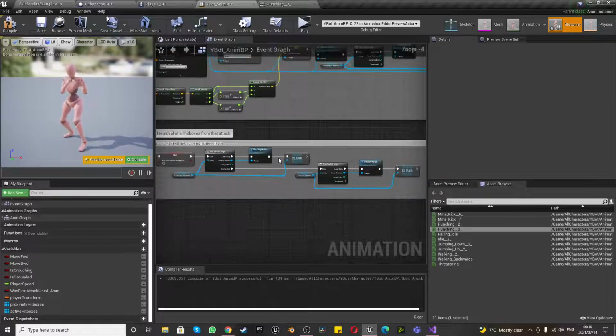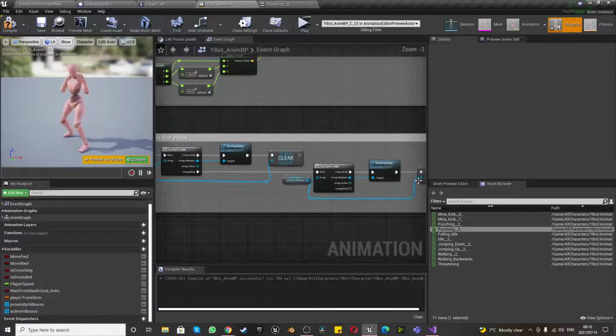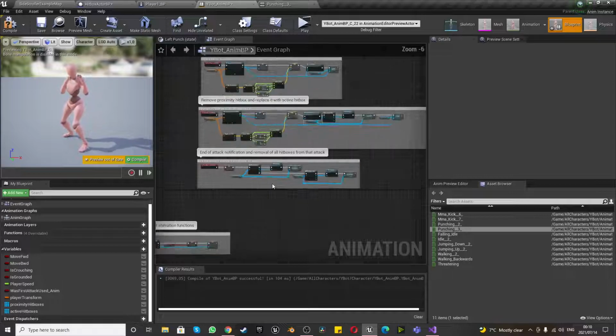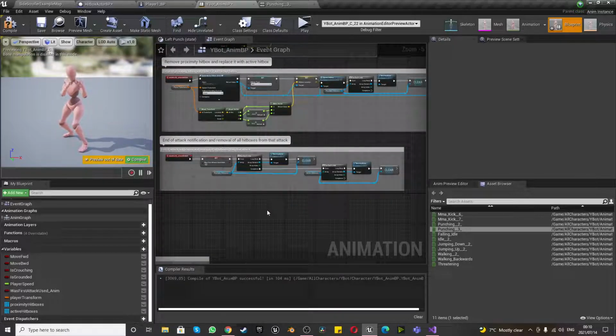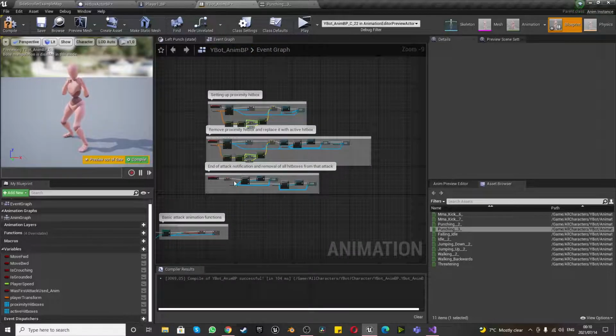So once you've done that, we also want to say completed and connect this to for each loop, active hitboxes, destroy actor, clear. So this is just really making sure that the code remains crystal clear and you don't have any issues. And yeah, it's as simple as that.